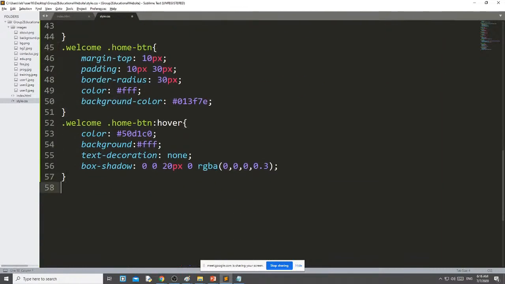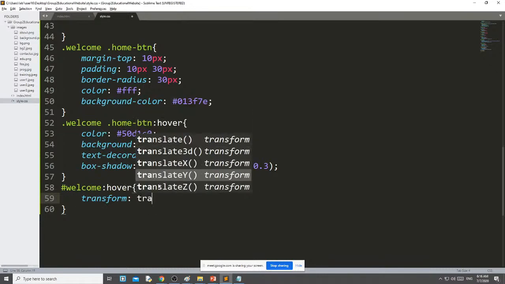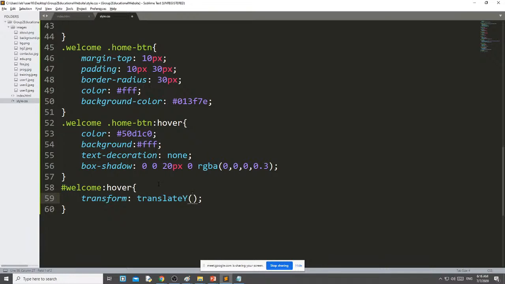transform, okay. Here, why do I use has-welcome? Because I want the whole container to move, and my container section ID is has ID, and this is the class. Has-welcome hover: when you hover on the section, what I want is transform, translate y axis. When you want to move top, then y axis. When you want to move left, then x axis. Then move top minus 20 pixel.